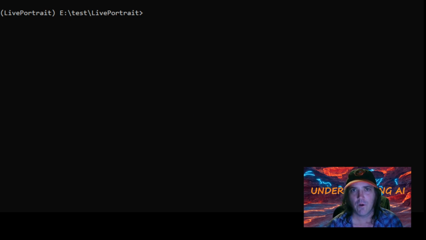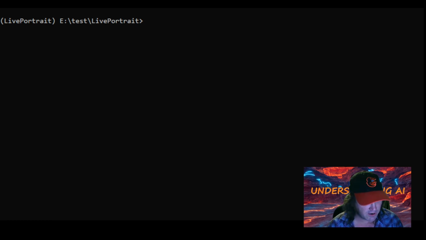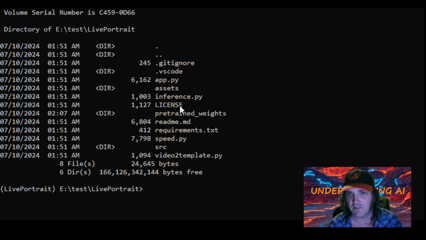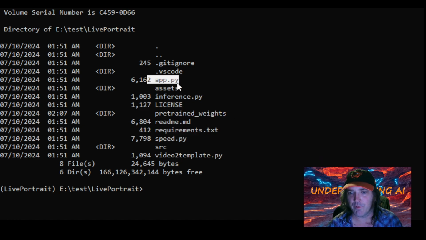Okay. Now, all you got to do, we're already in the LivePortrait folder. So if we type dir, that means directory, it's going to show us everything that's in there. The app.py, and then here pretrained weights, that's where we downloaded everything. But this is what we want to run, app.py.